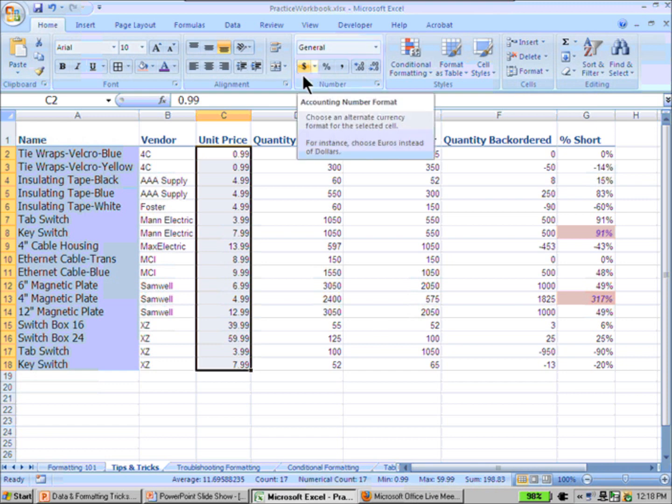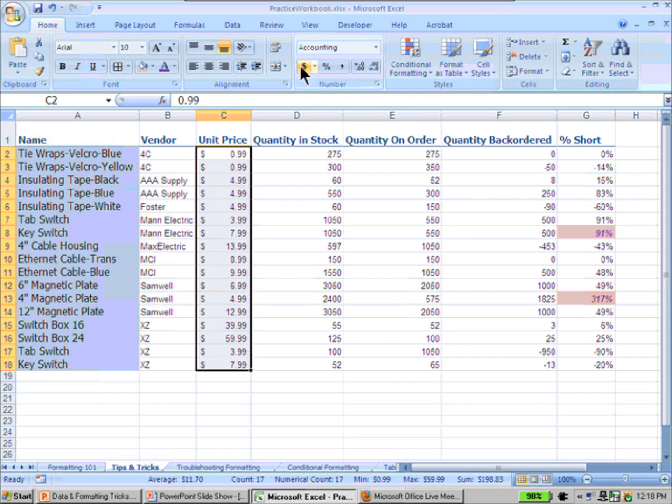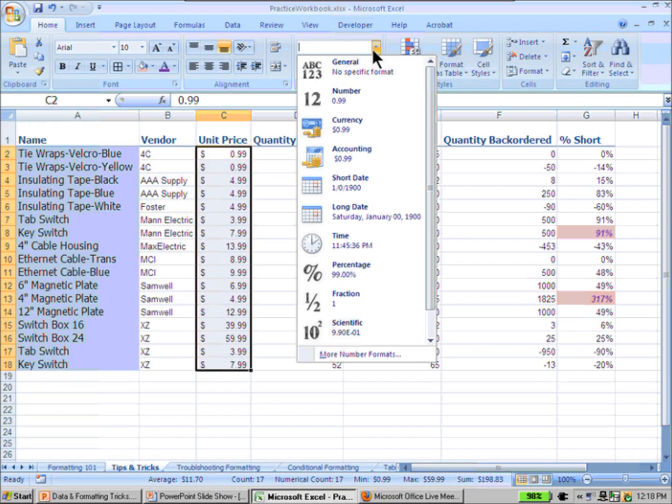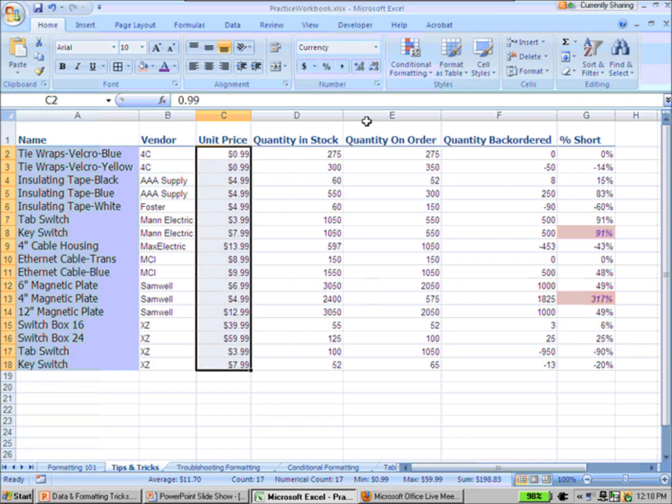But by coming up here to the number group, I can just click on the dollar sign, and now it instantly becomes the accounting format. That is the currency or the dollar format that it is by default. For those of you who prefer to have the dollar sign more closely aligned with the numbers, of course, you can choose currency, and that will move the dollar sign closer to the number.